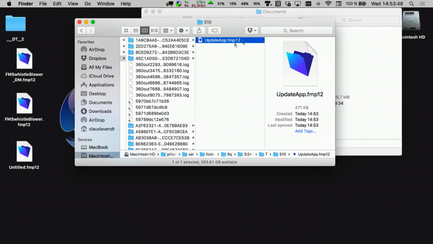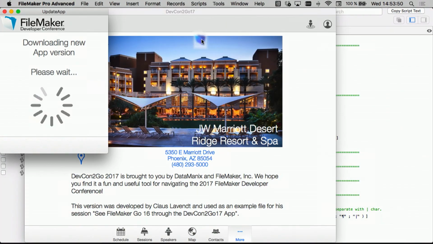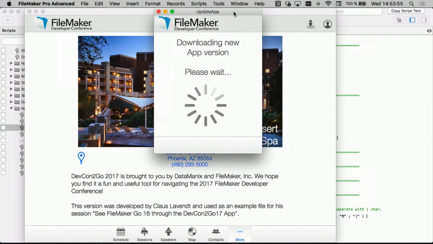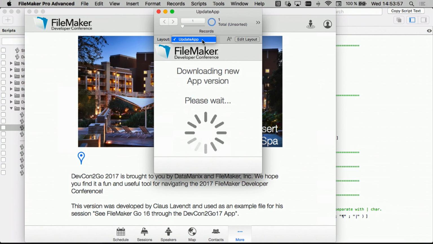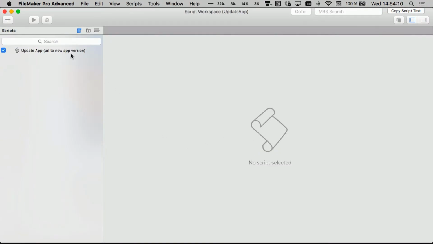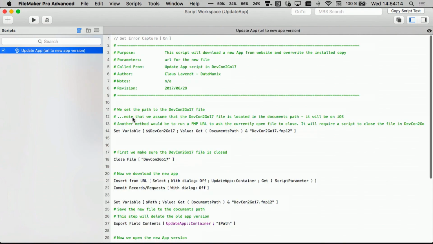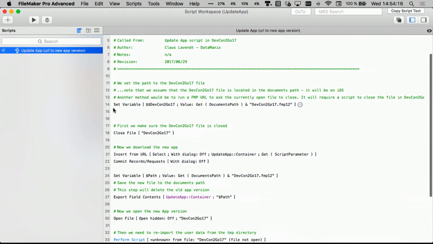folder, as you can see, we have the update app file. This is a very small utility file that has one layout. This is just a GIF animation that runs in a web viewer, which you actually don't see when you do the update, but that is due to the fact that I don't do any refresh window here.